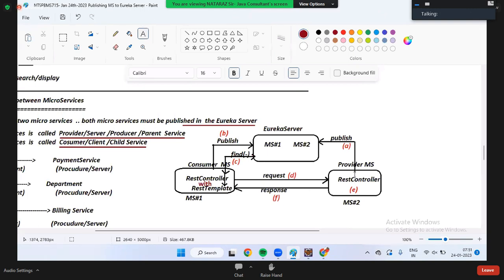Yeah, this is A, guys. Provider MS published this thing. Consumer MS also published, boss. So because of that, both microservices are there in Eureka server. Yes or no? Super. A, B. Next one, what is there, guys? C.